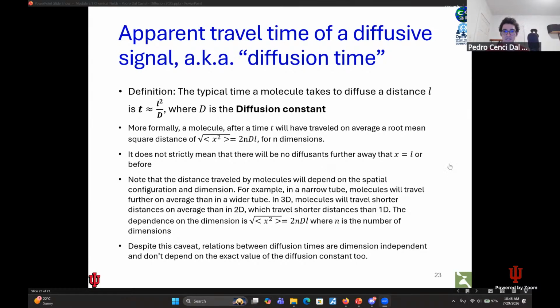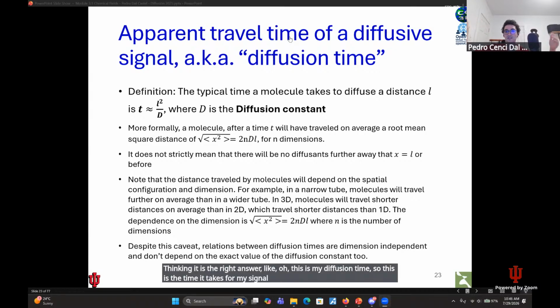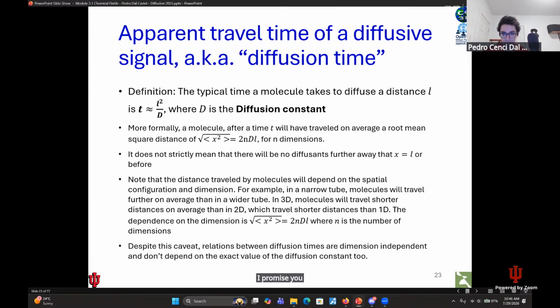All right. So you can use it to compare timescales, but be very, very careful because if you use it recklessly, thinking it is the right answer, like, oh, this is my diffusion time, so this is the time it takes for my signal to arrive somewhere, you will be wrong. I promise you. So use it carefully and ask us questions if you're trying to use it for your specific problem.